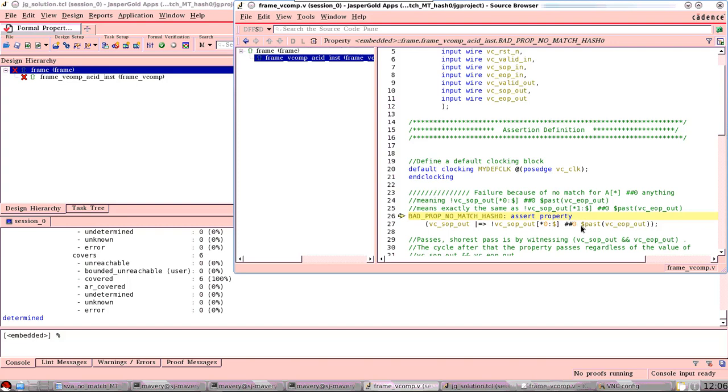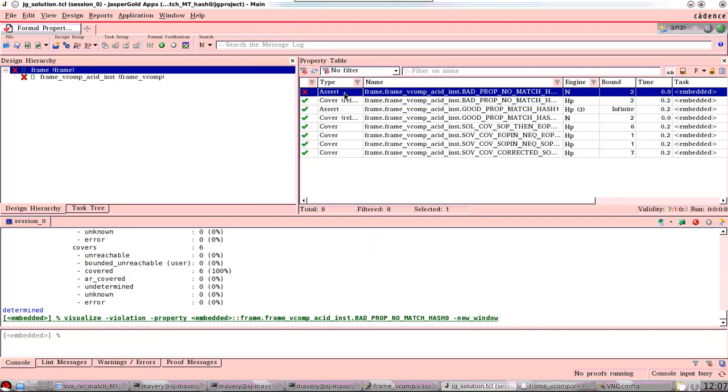And I put $past here because what's allowable in this protocol is if I have an SOP and EOP on the same cycle, that's deemed as one null transaction. So that's why I'm using $past here. So the ##0 means zero delay. So that would appear on the face of it to do the trick. However, it fails. So let's investigate the reason for it failing.